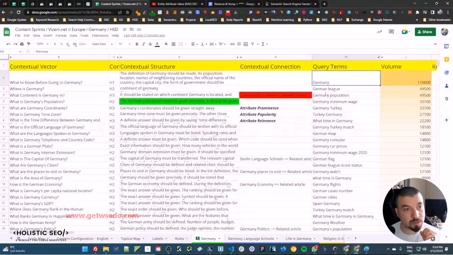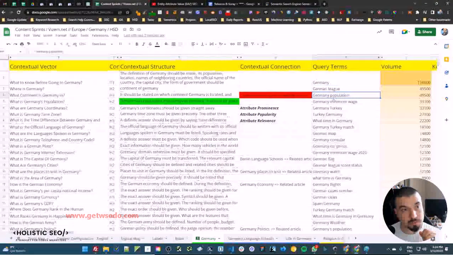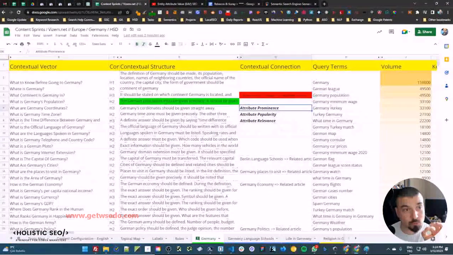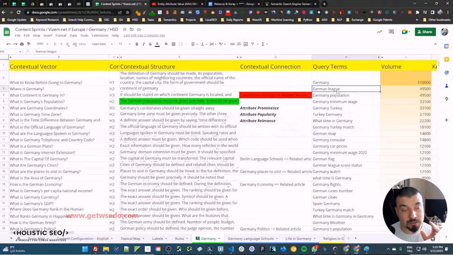But when you look at others, for instance, the population: if I remove the population from Germany, which means there is no population, then there is no country at all. If you are not able to define an entity without using that attribute, it means that attribute is really important. If you are able to define that entity without using that specific attribute, it is not that important. That's why this specific attribute here is not prominent.